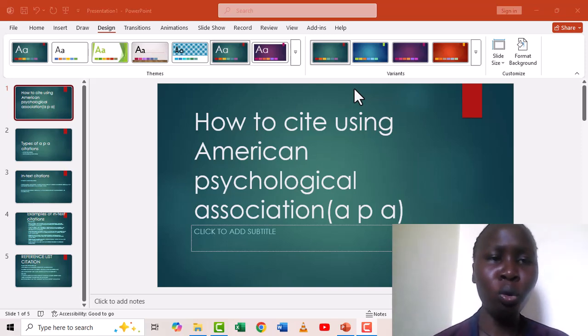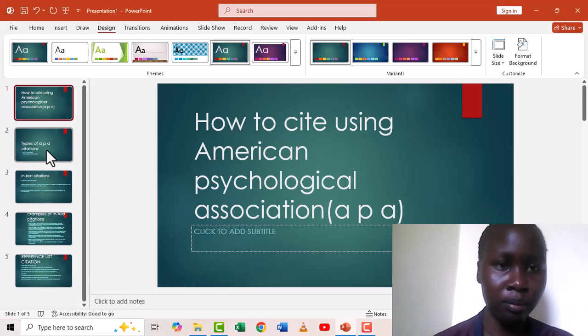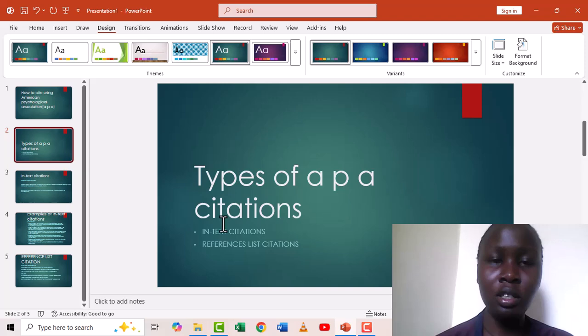Now, okay, what do we cover in this APA thing? First of all, for today, it has so many things it covers. Let me see: formatting, reference list, in-text citation, heading and subheadings, table, and figures. But for today, I'm going to take you through the two, which is in-text citations and the reference list. So let me take you straight to the types. So yeah, as I talk about, I'll be taking you through the in-text citation and the reference list citation.